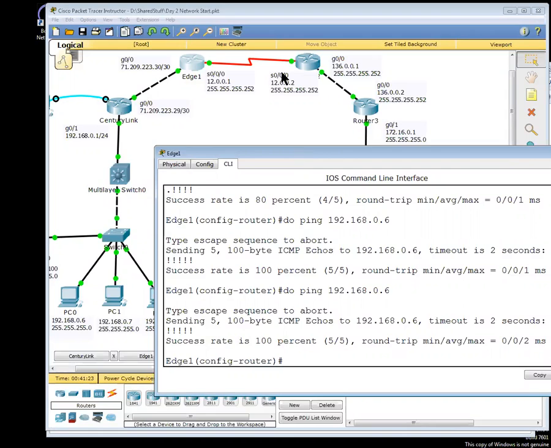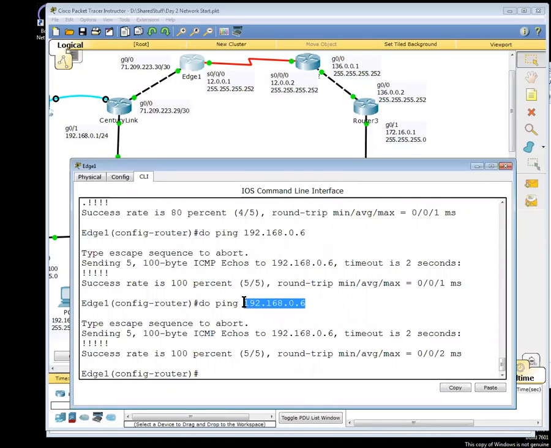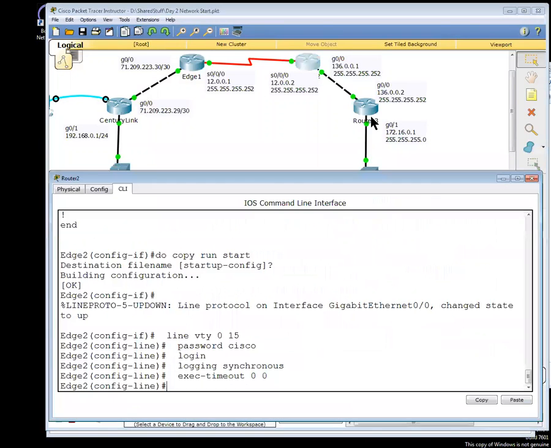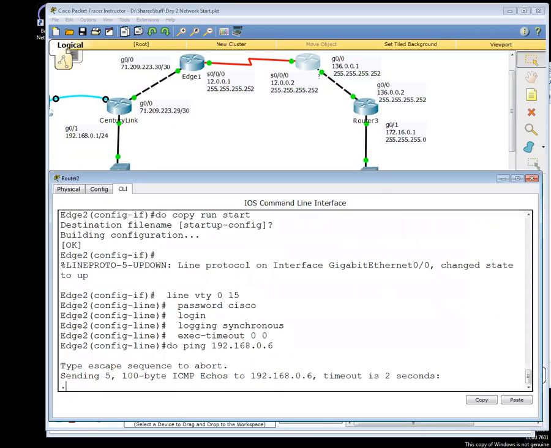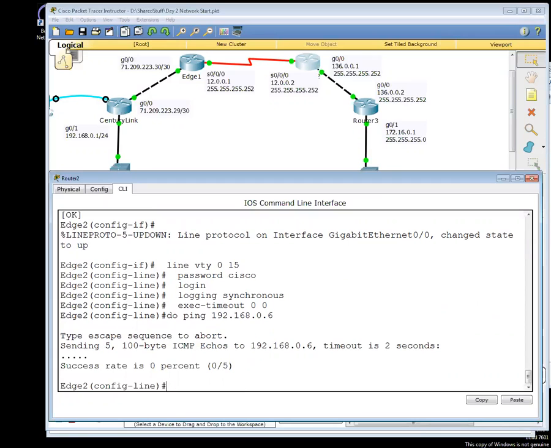Awesome. Let's try this right now. We just pinged 192.168.0.6. Let's go up to this router. Let's do a do ping 192.168.0.6. We're not going to be successful. And the reason why is because this Edge 2 router does not know how to get to that network. You can't get to San Diego if you don't know the way. You can't get to the PC down in the bottom left-hand corner if you don't have a route.